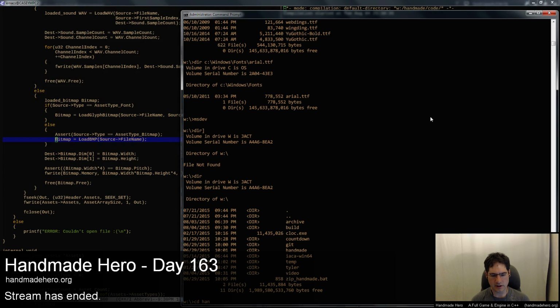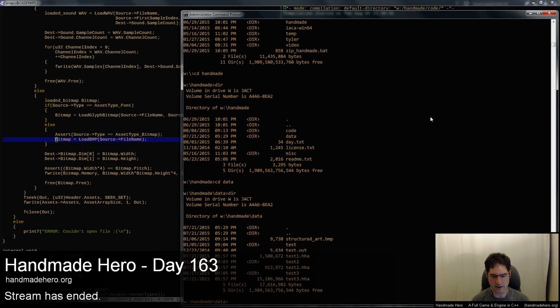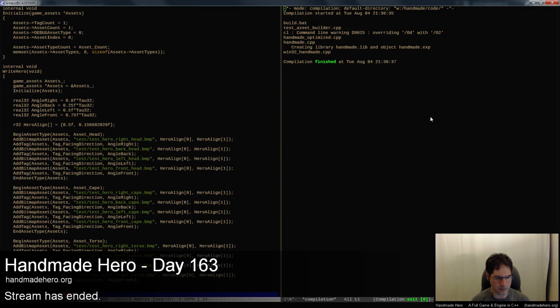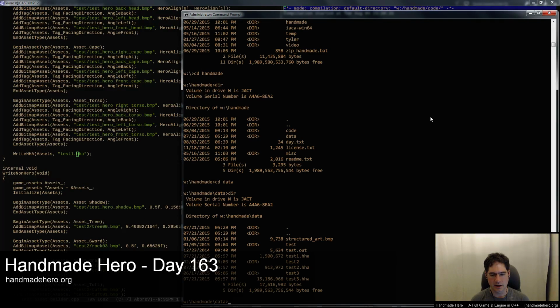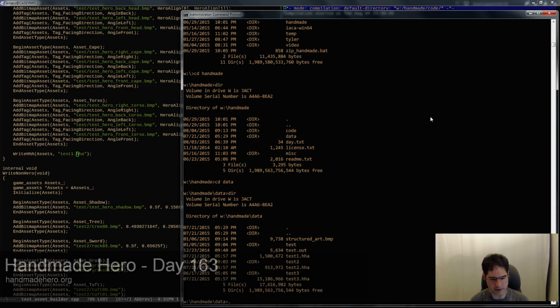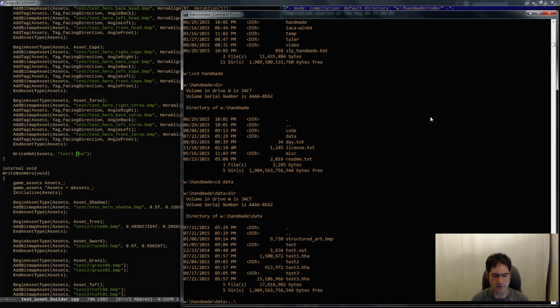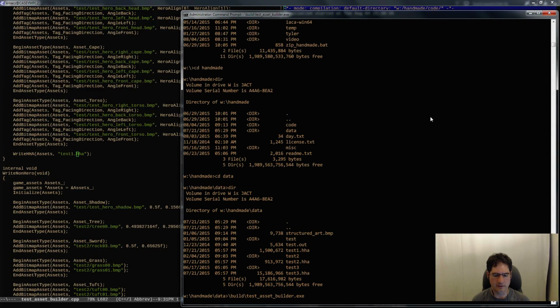So if I go into the data directory, so handmade data, right? I assume that these don't have full paths in them, I assume that they just write things out. So if I go into the data directory and I go ahead and run our generator, it's kind of a Hail Mary pass at this point because all we did was just slam a bunch of code in there. We have no idea what it's going to do. But we might as well try it anyway. I mean, we're at the end of the stream. What could possibly go wrong? Well, I guess a lot of things. But test asset builder, let's go ahead and run it.